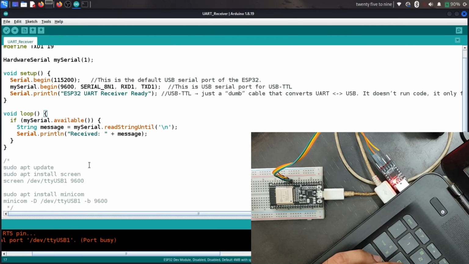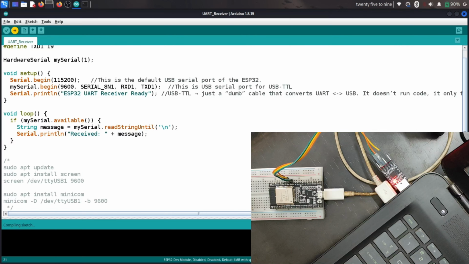Now I will upload the code. Before uploading the code, how to download minicom. Since I am using Linux, I use sudo apt install minicom, and for screen, sudo apt install screen. What is the purpose of these? For an external serial monitor, okay. Now I will upload the code.